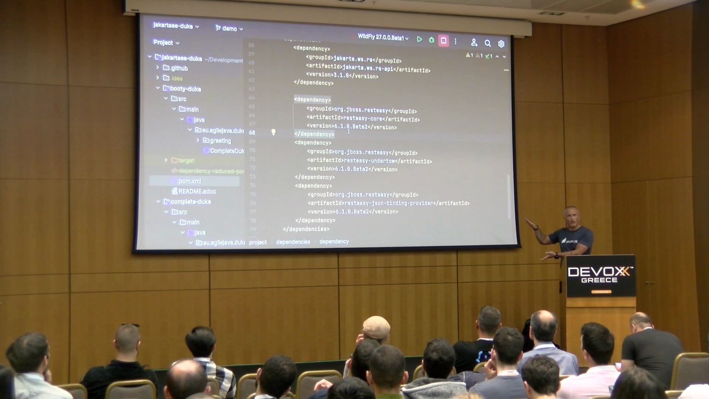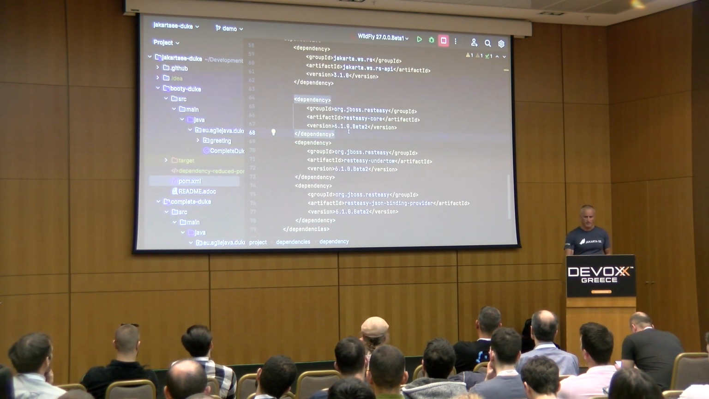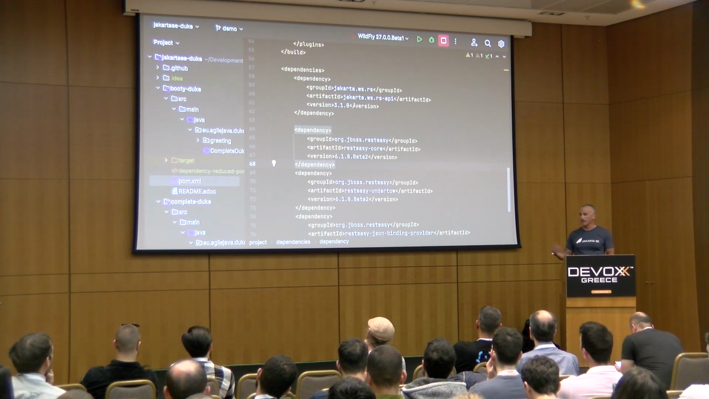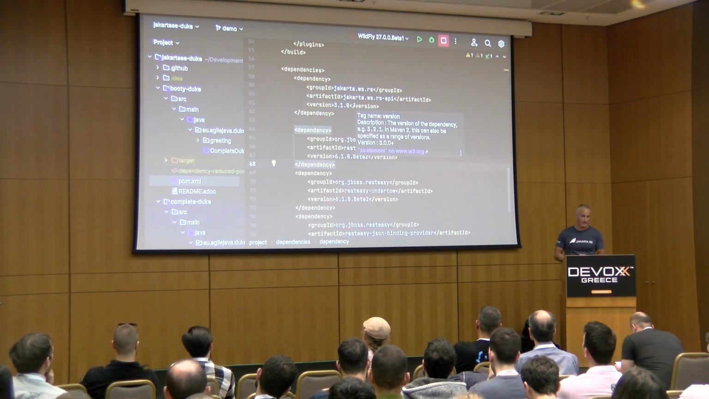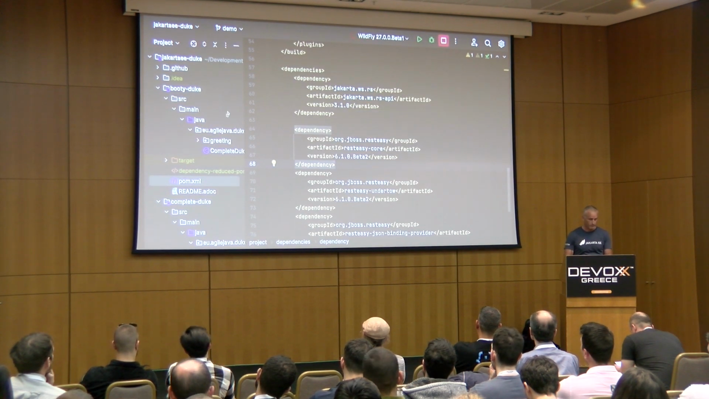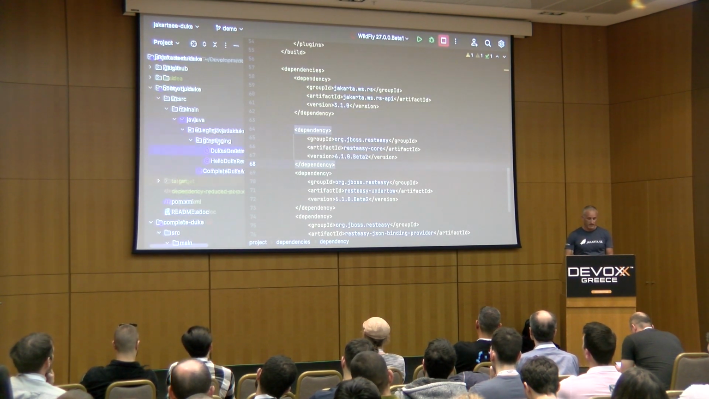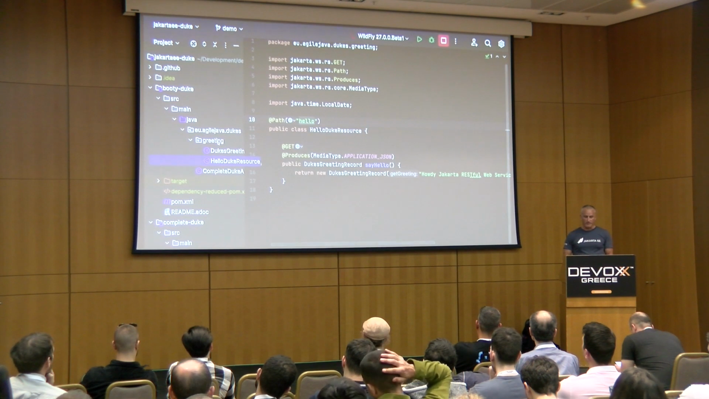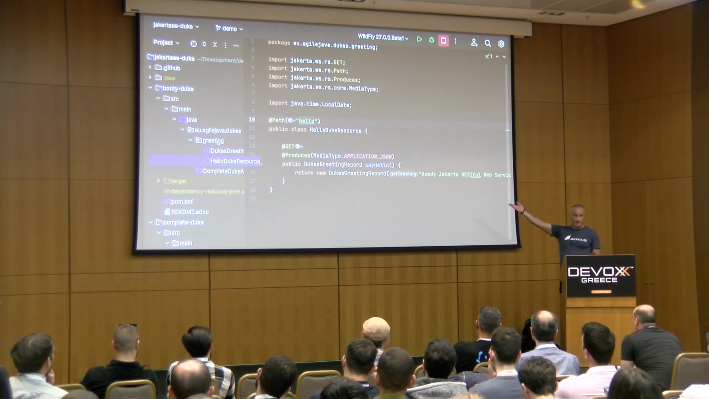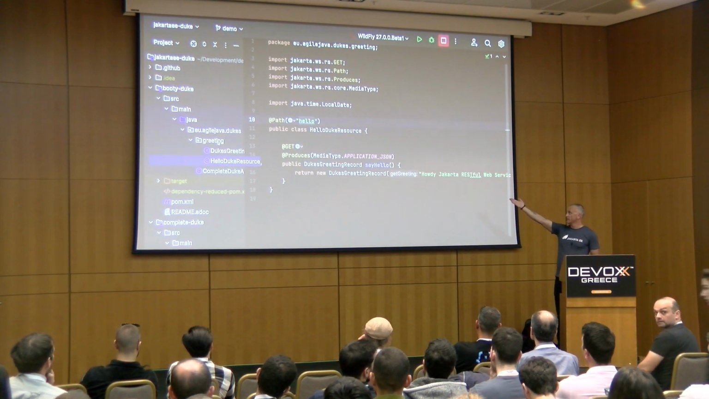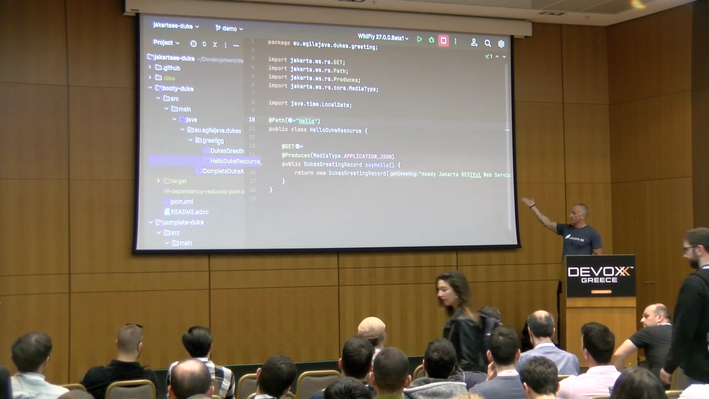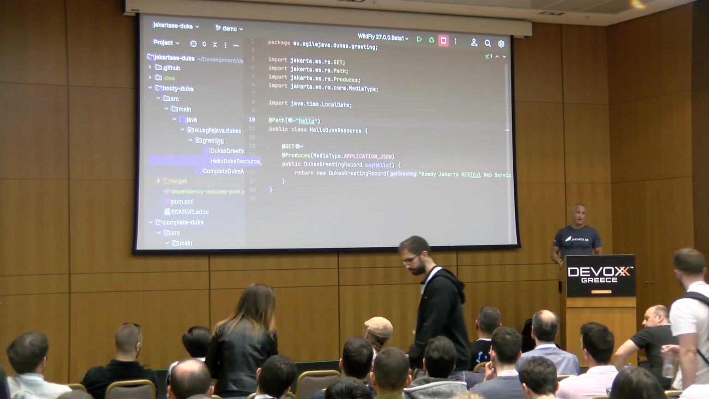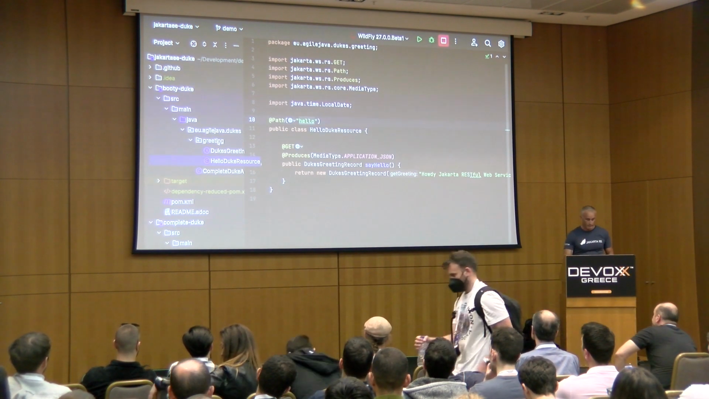But it's a little bit more than in a usual Jakarta web application where you just have the provided dependency for the API. Here you have to provide the implementations as well. The actual code is, if you're familiar with Jakarta REST, a RESTful endpoint. It has an HTTP GET method. It produces application JSON, and it's a hard-coded message out on the path, hello. It's very simple.